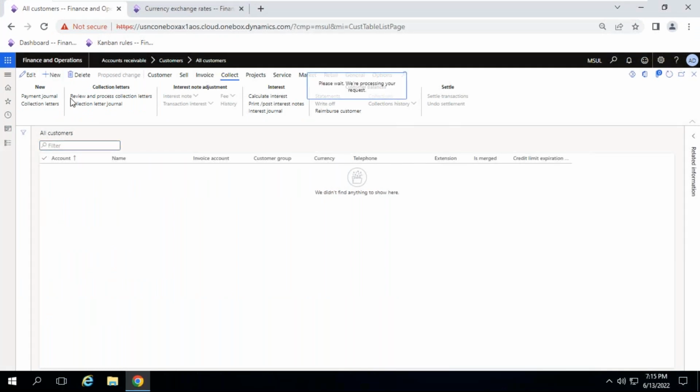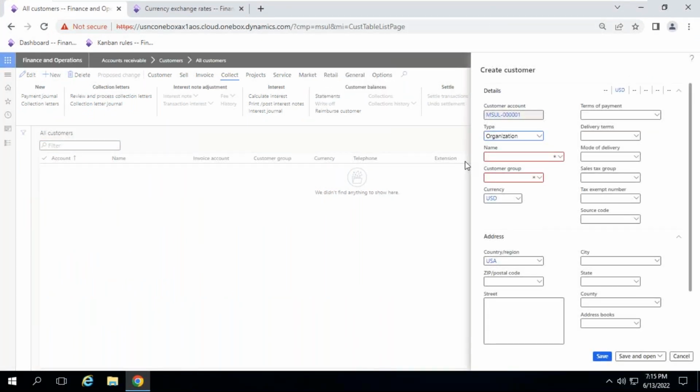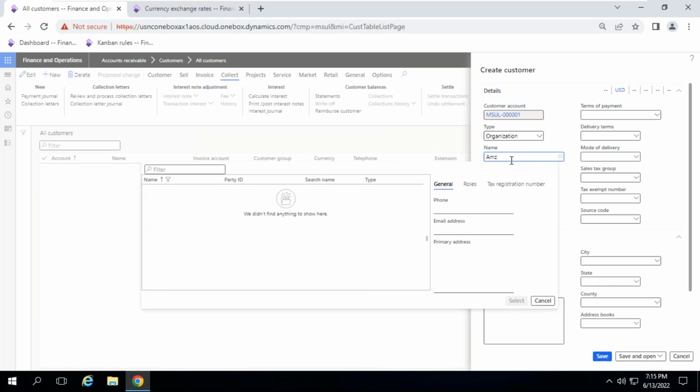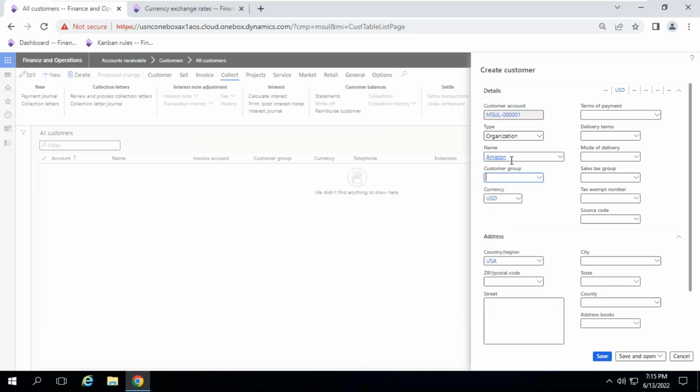So before creating, if you want, you can modify, or it will create by default. Now tell me to which customer you want to sell this material. Amazon. So for Amazon you are selling, okay. Save.